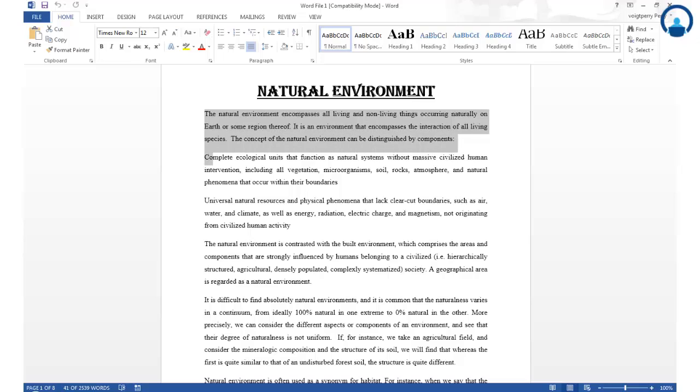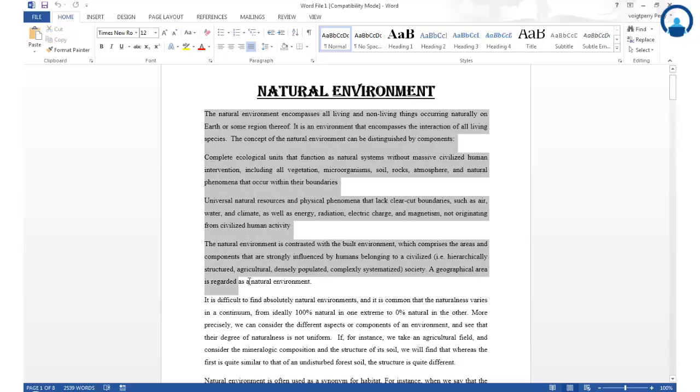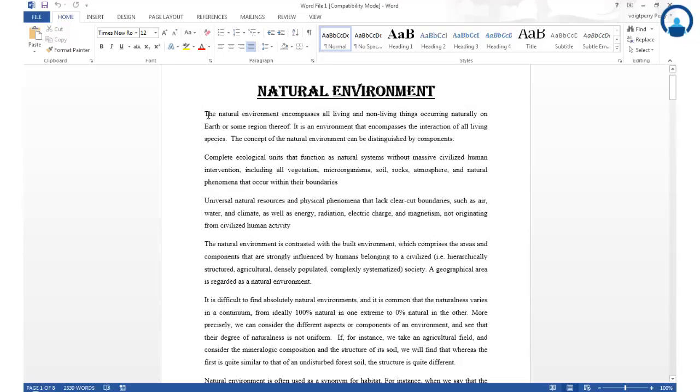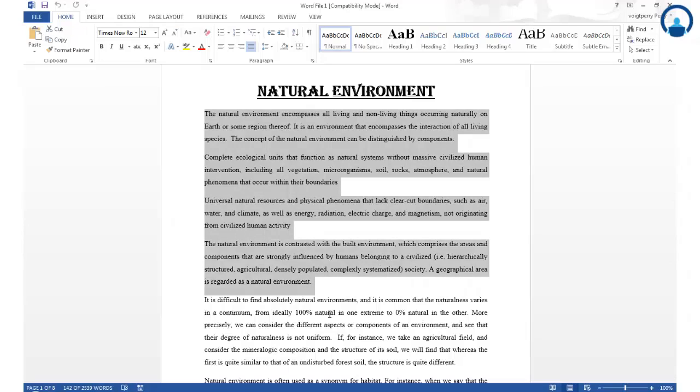Now in case I want to select a particular whole paragraph and go to the next word itself, you can drag the cell with the mouse, or through the keyboard you can press Ctrl plus Shift plus the downward arrow. You can see a whole paragraph has been selected automatically, and you can format the paragraph respectively.